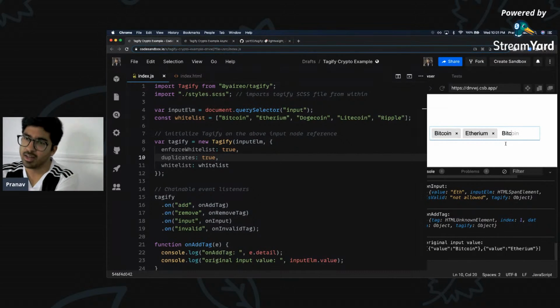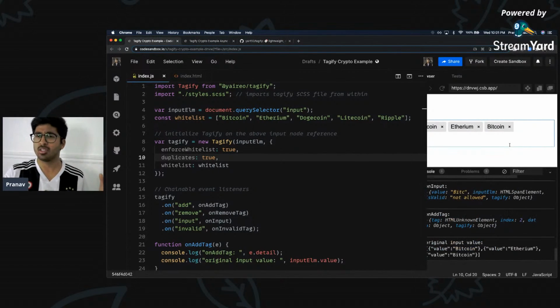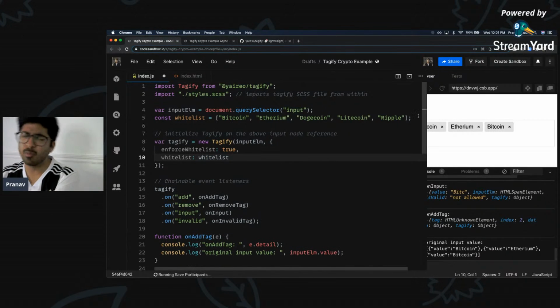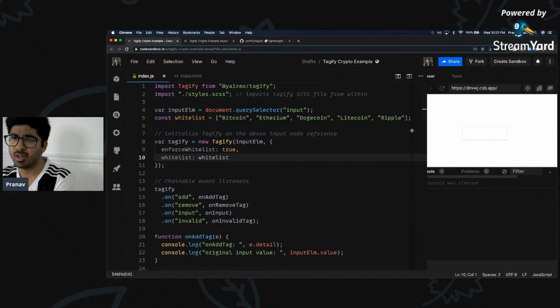If I write Bitcoin again, what do you think is going to happen now? Well, it's going to accept the Bitcoin tag again, because right now, as you just saw, I said duplicates are allowed. So that's great. It's pretty straightforward, right? I'll remove this. I don't want duplicates. I just wanted to present it to you, about how you can add duplicates.